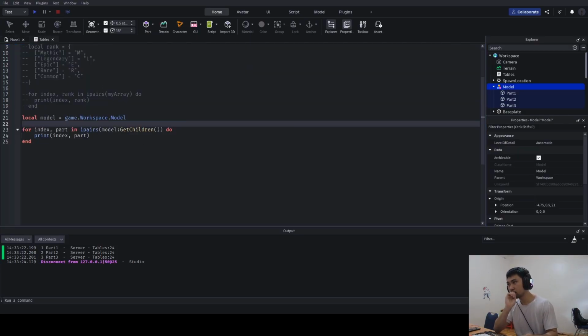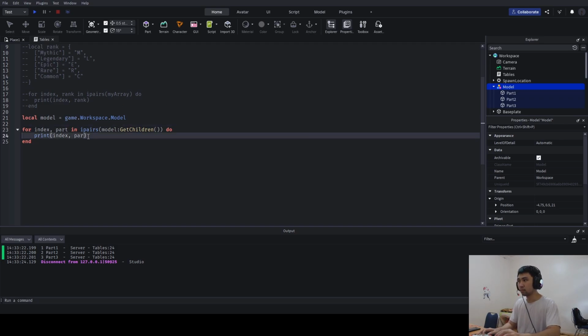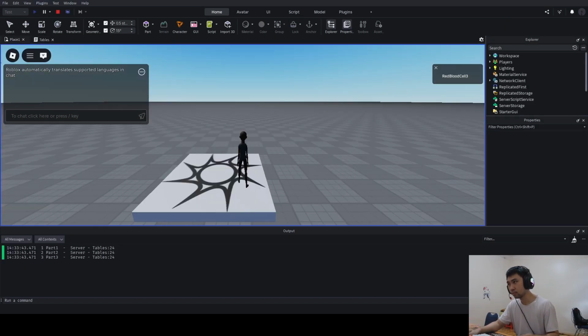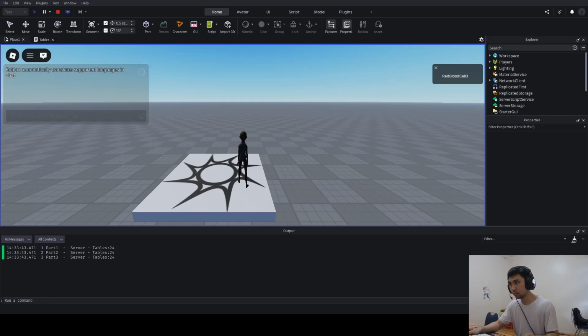And so what we can do here is use all these, and this is how we loop through models using pairs. So we can print out, let's say, the part.name for every single one of them, and this is how we can access multiple parts inside of a model that's grouped together within one table. And this is how we can use tables and pairs to manipulate whatever it is we want inside of our scripts, inside groups. So as you can see, it printed out part 3, part 1, and part 2, just like so.